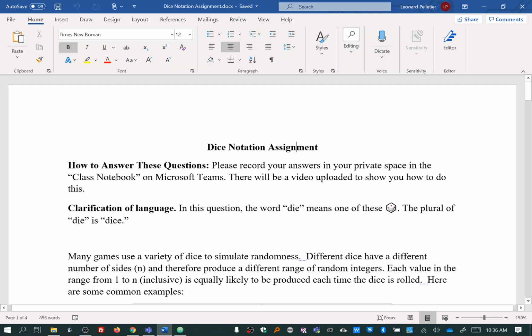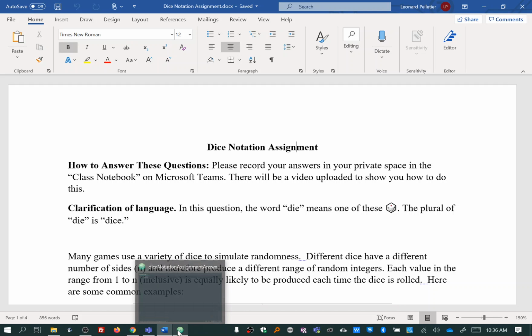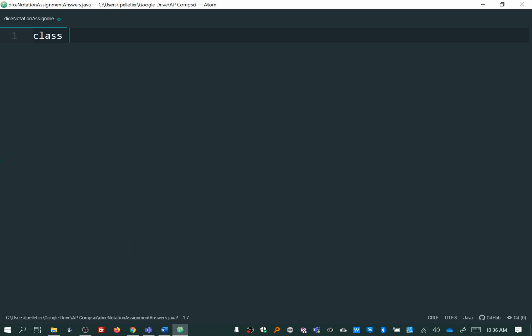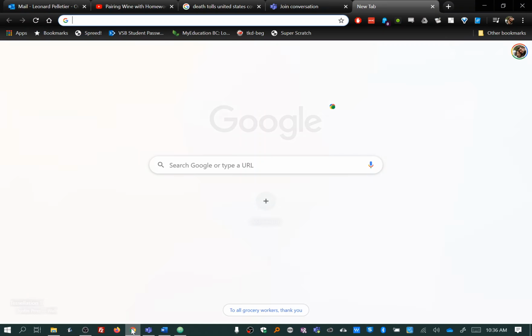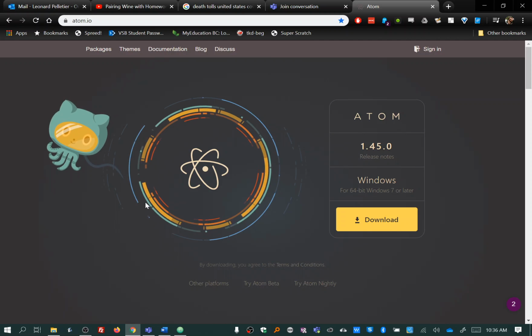You're welcome to use an editor to answer these questions. You could type it out in Notepad or something. I personally am going to use a program called Atom. Maybe I'll just quickly go over to atom.io. I can show you, you can download this browser.